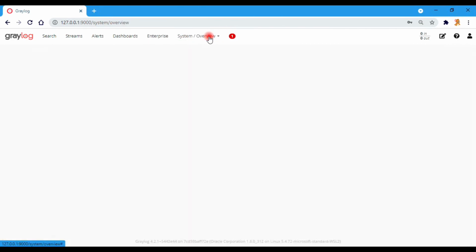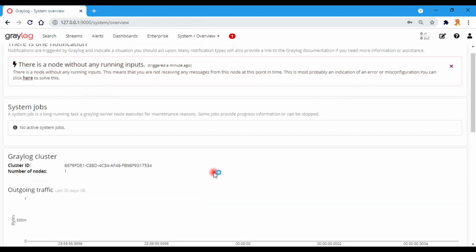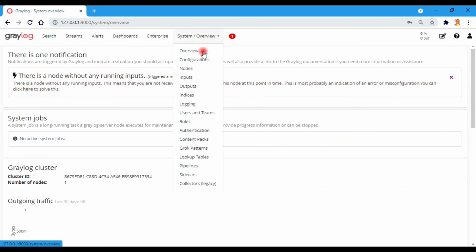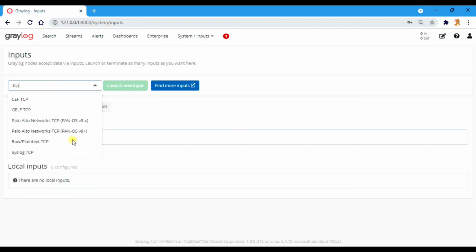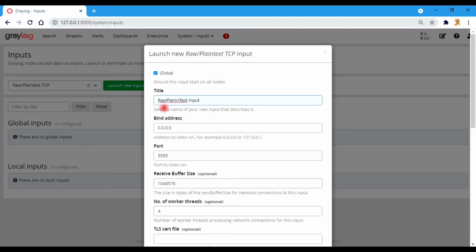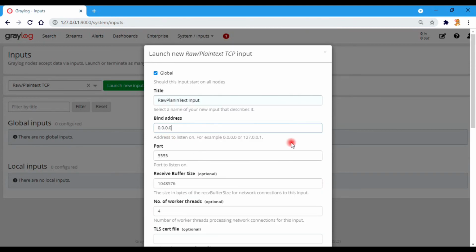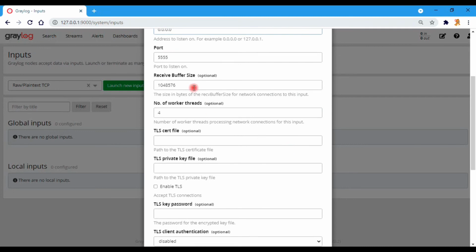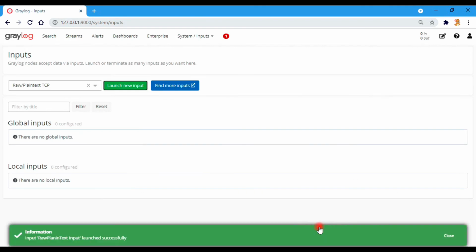Okay, so in systems, you can see one warning. It is showing that we are running without inputs. No inputs, no logs. So let's create one. Go to inputs. Let's search for the inputs. We will create a raw TCP plain text input. Okay, launch one. Click on global. Give it a name, Raw plain text input. I'm giving the binding address as 0.0.0.0. It will take logs from anywhere that is sending logs to this Graylog. Keep everything else as default and save this.